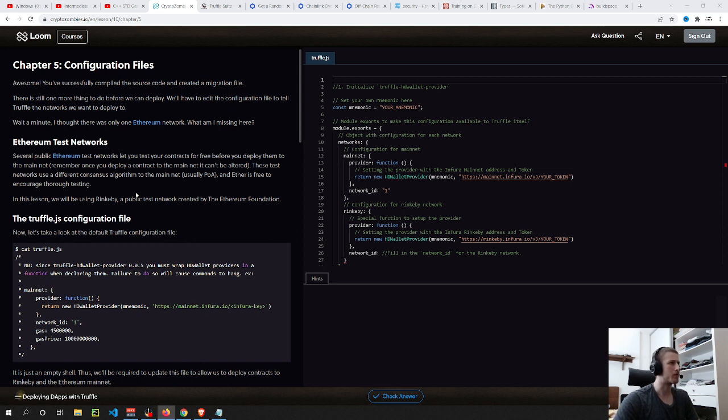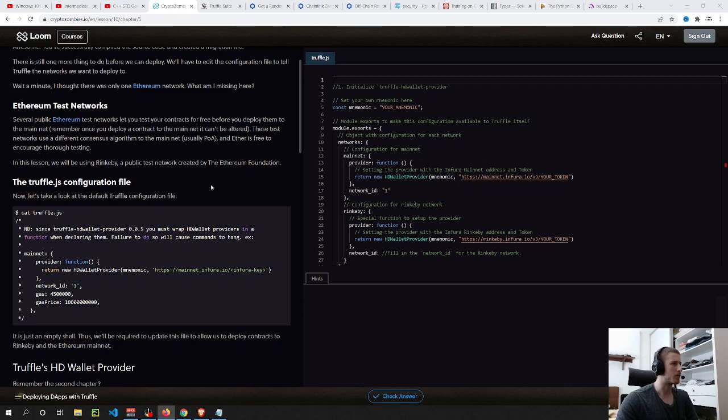We need a configuration file to tell Truffle the networks we want to deploy to. I thought there was only one Ethereum network, what am I missing here? Several public Ethereum test networks let you test your contracts for free before you deploy them to the mainnet. Remember, once you deploy a contract to the mainnet, it can't be altered.